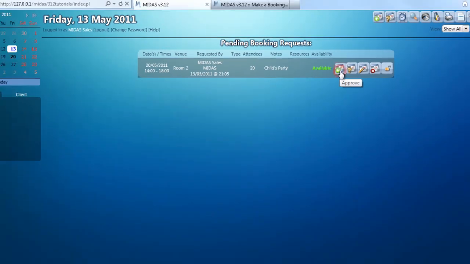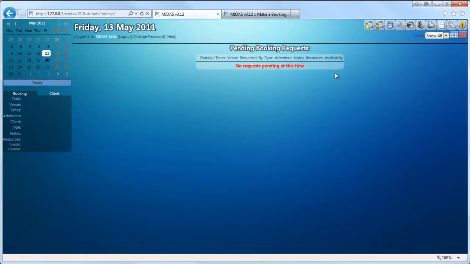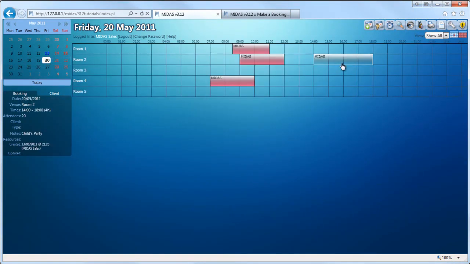So I'm going to click approve. It's now been added to MIDAS as a booking. There's no more pending requests at this time. If I go to the 20th of May, which is the date that was requested, you'll see this booking has now appeared in MIDAS. And this concludes our overview of public booking requests.